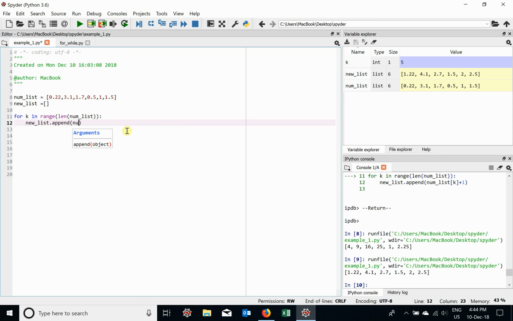So this will become num list, and you have to use a square bracket because for every k in the num list, let's say it will be index 0, index 1, 2, 3, and so on. So in Python, the index starts from 0 and not from 1. So new list append num list k, and in here you will put something. Let's just say you want to put +1 maybe, and then that's it.